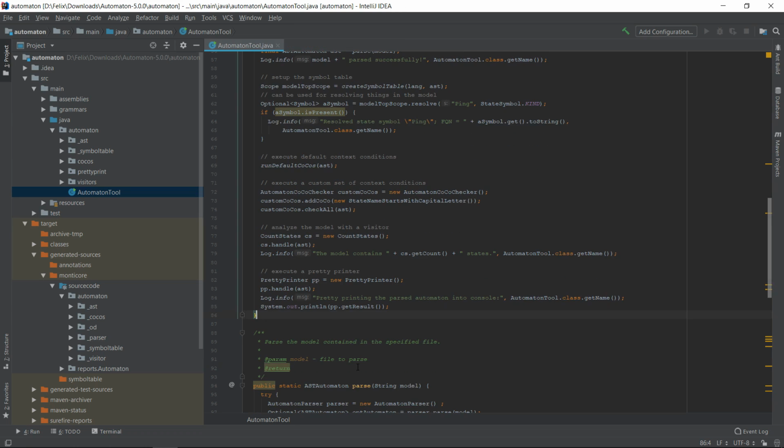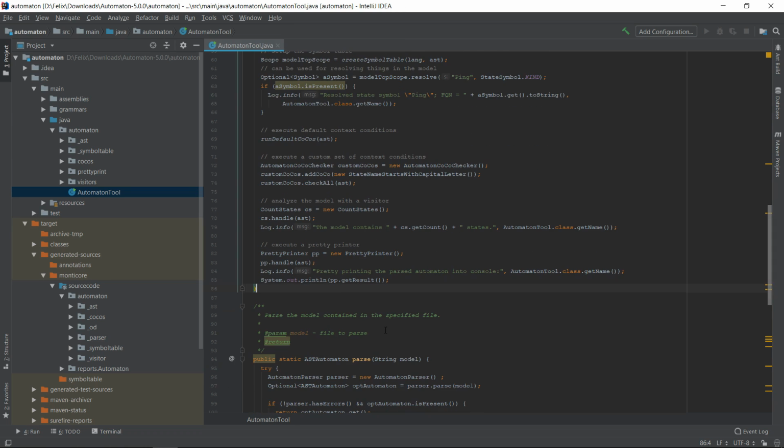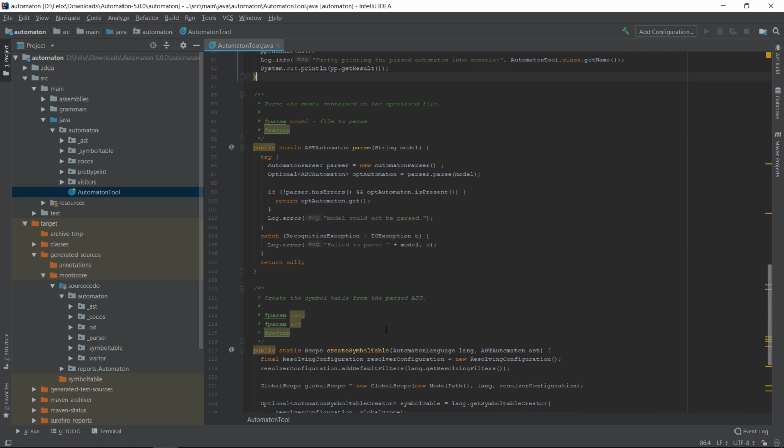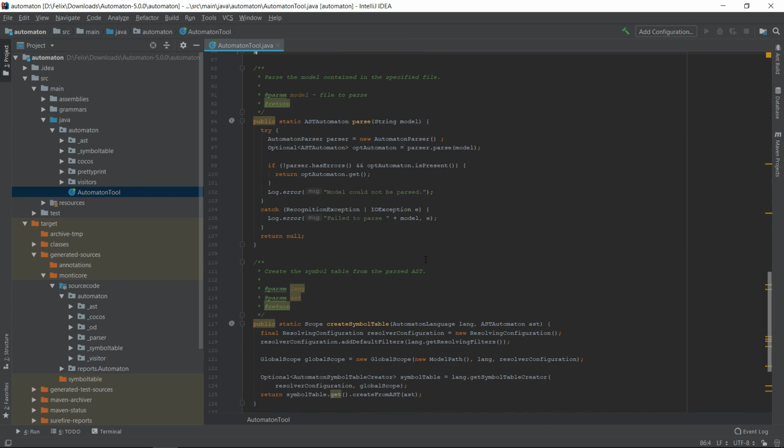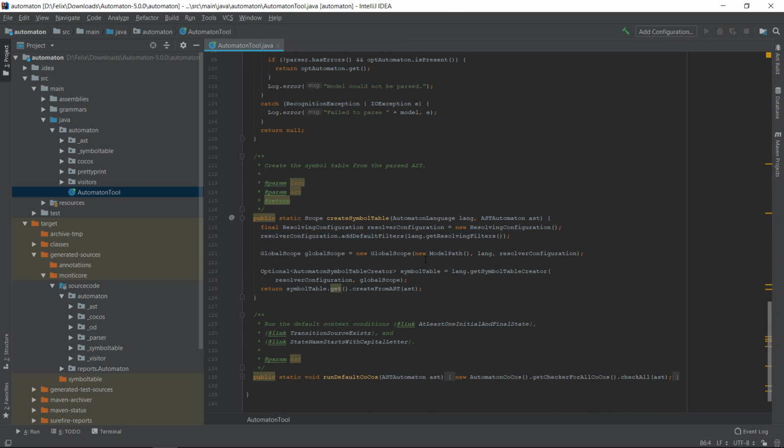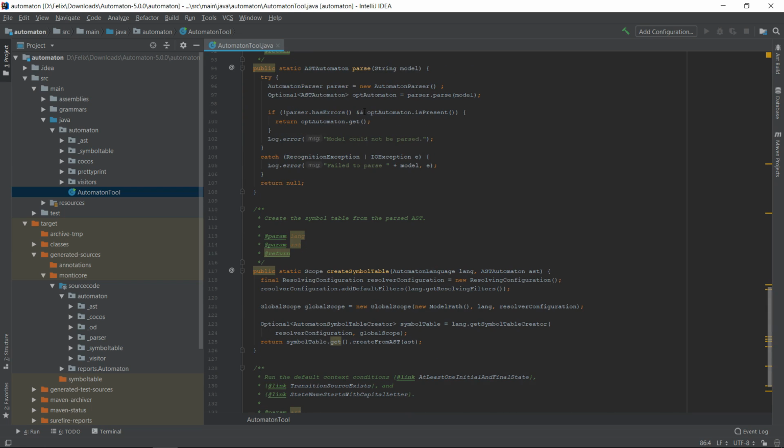This was the last step of this workflow. In the bottom you can see 3 additional static methods. These are used for the 3 main steps. First, parsing the model. Second, creating the symbol table. And third, running the default context conditions.